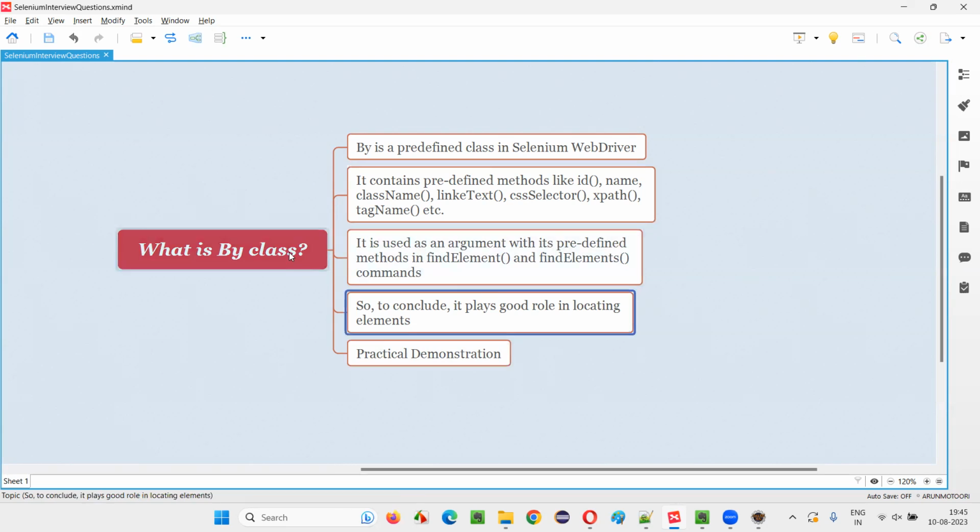So just to conclude, By is a predefined class in Selenium WebDriver having this kind of predefined methods, and it plays a good role in locating the elements on the web page. It will help Selenium in finding the locators or elements on the web page.